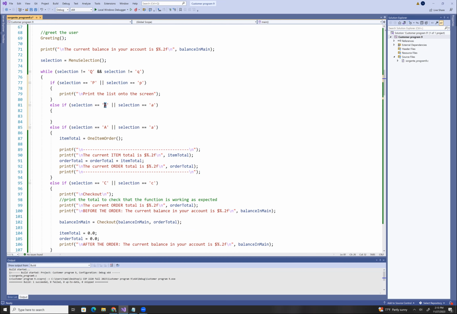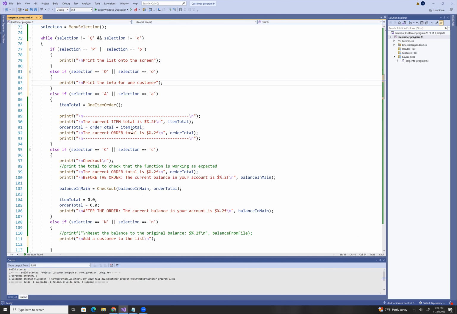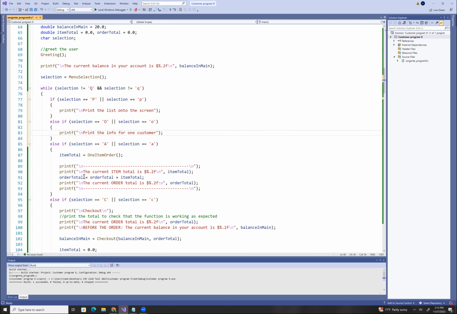Then we have an O. Obviously, we haven't implemented this yet. This is just the menu, getting our menu all situated. And this is going to be print the information for one customer. All right, so I want to make sure that this works. My menu has a P, O, A, C. So A is still going to be add. We're going to obviously have to change it. C is going to be check out, and N is going to add a new customer. But we're just making sure that we now have our new options. So let's build it and test it.